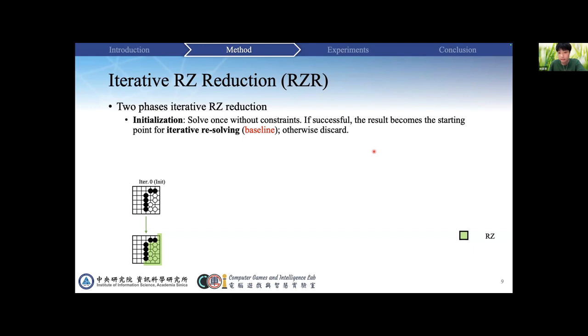To address this, we propose an iterative R zone reduction method, or RZR for short. It repeatedly resolves the same position, gradually guiding the solver to produce a smaller R zone. So first, we let the solver solve the position directly. The R zone generated at this stage becomes our target for reduction, and it is considered the baseline.